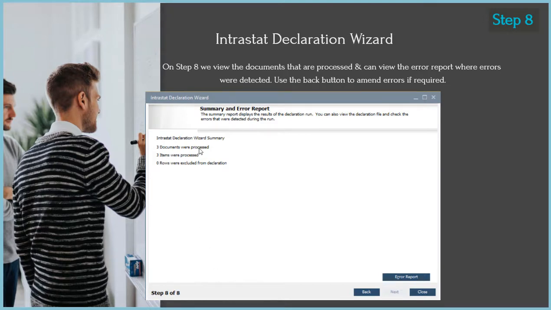So it's saying that 3 documents were processed, 3 items were processed, but 0 rows were excluded from the declaration. In the event that there are errors, you can click on the error report and see what the errors are, and it's always a good idea to check that before you complete the process.